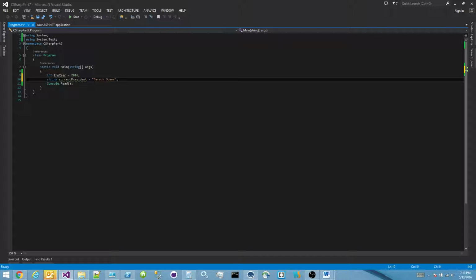So you will do the type, which is string, the name of your variable, which is current president, double quotes, and then inside the double quotes would be your string value. So a string is just an array of characters. These are our characters, and they are zero indexed. So the B would be the 0, the A would be the 1, the R would be the 2, the A would be the 3, the C would be the 4, the K would be the 5, the space would be the 6.